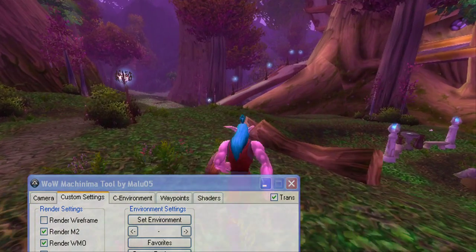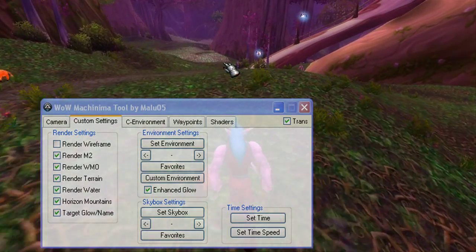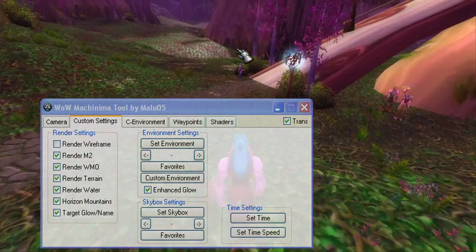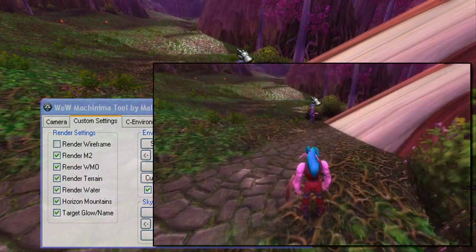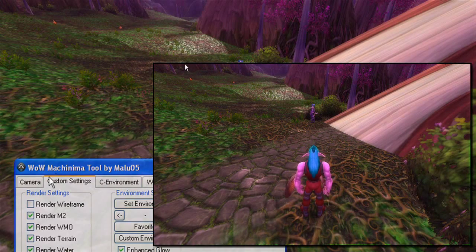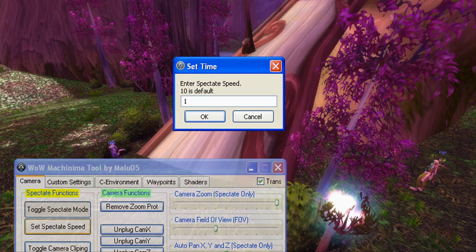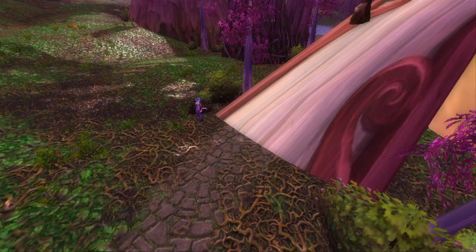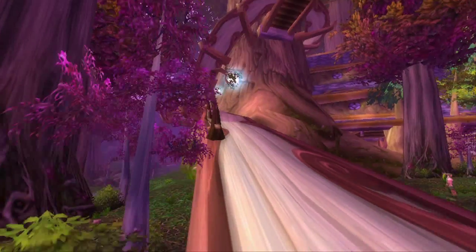So on to the next thing. That is the target glow / name. Many people don't understand what that feature is good for, and I'm actually going to turn on Fraps for that one. So Fraps, and I'm also going to turn on spectate mode for that one and set the spectate speed to 1. So actually a little bit more, maybe 5. So something like that.